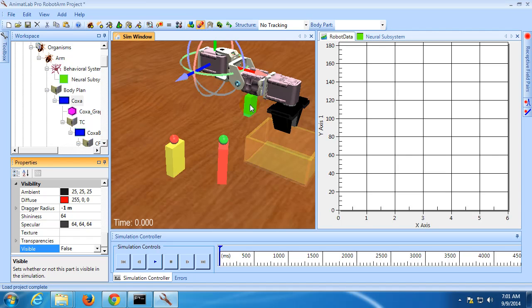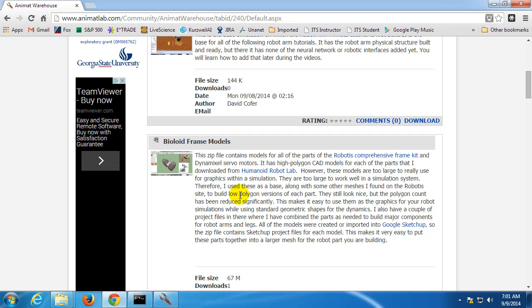There's a complete part list for the robot given on the page associated with this movie, if you'd like to try and build this for yourself. All of the masses, part dimensions, speeds, and torques for this simulation are based on the real parts shown in that list. Also, if you'd like to build other types of robots using the Bioloid Frame Kit and Dynamixel Servos, then I've built a library of meshes for all of the major Bioloid parts in the comprehensive kit. You can download this from the Animat warehouse by searching for Bioloid.